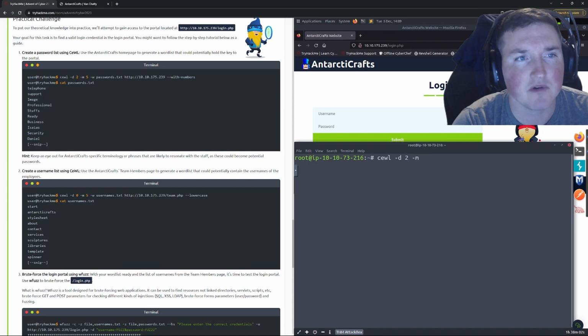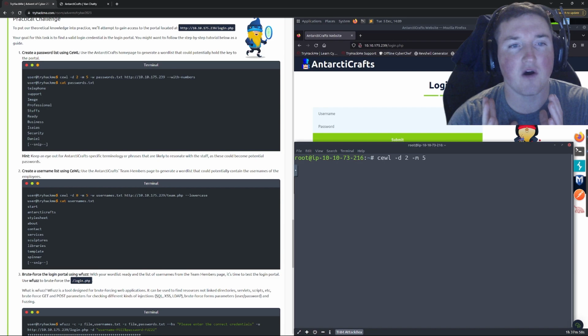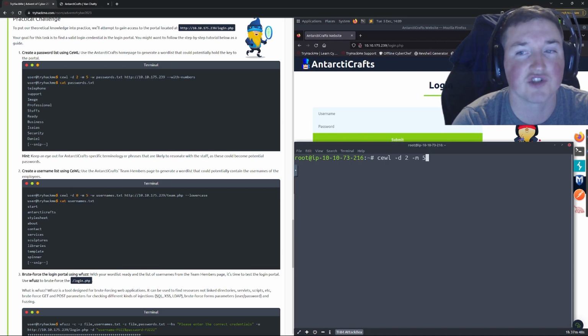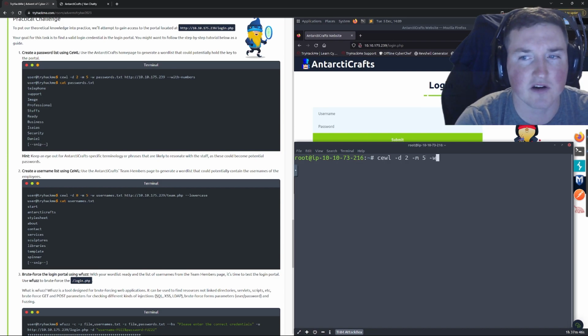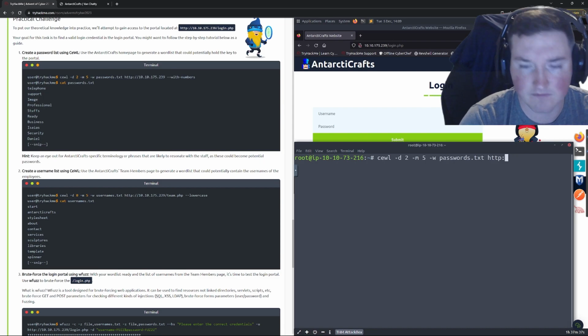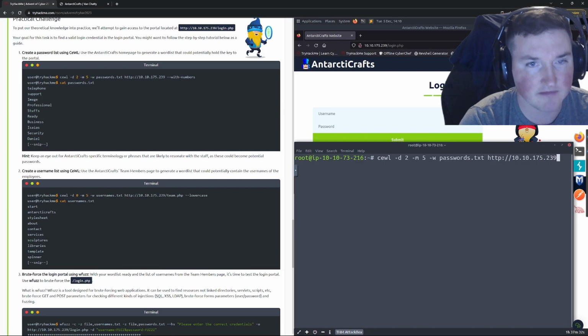Then you have the minimum word length. So what that means is it will only look for words with 5 characters. I don't want the, and, if, a, those type of things. I want just 5 character passwords. Now here we're going to say we want to write it to a passwords.txt file, and then HTTP 10.10.175.239, and then we're going to say with numbers.